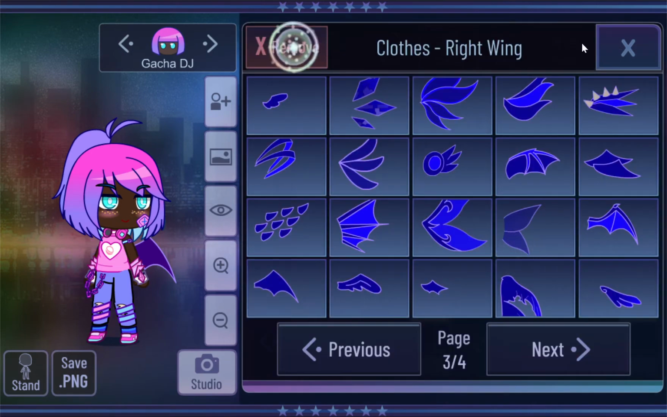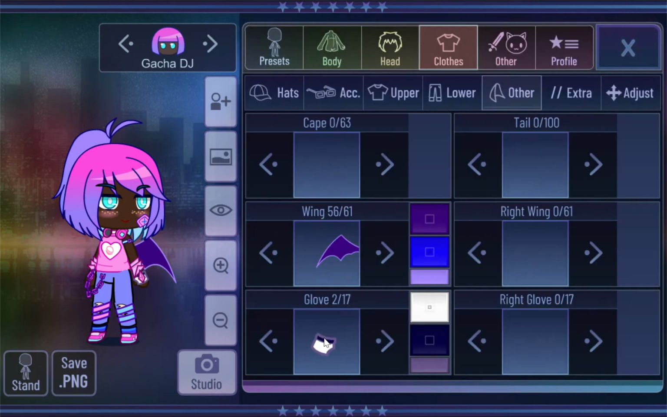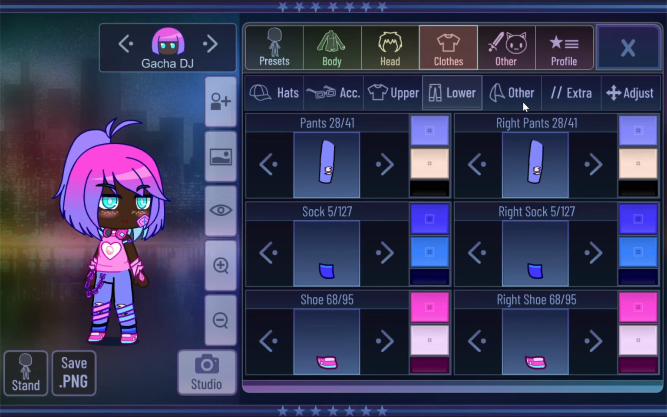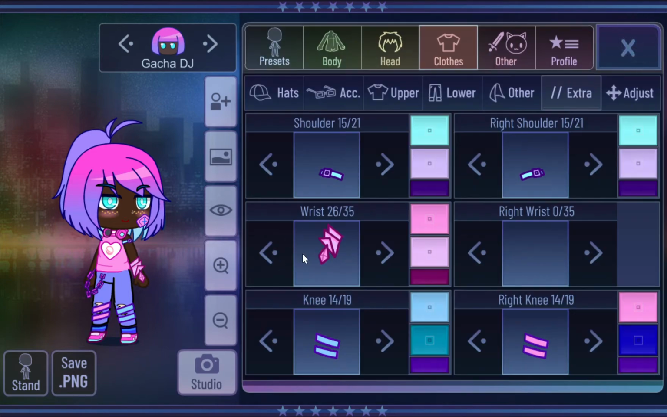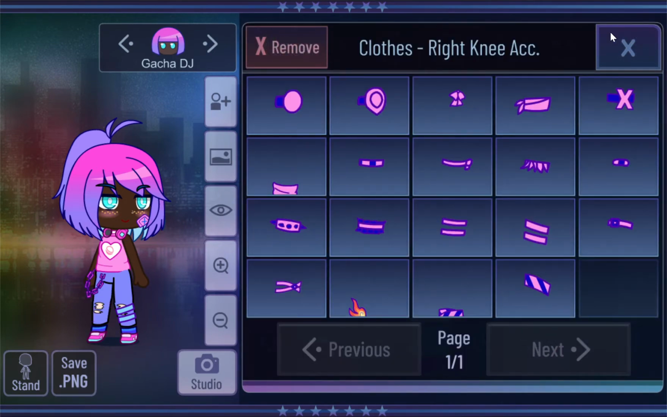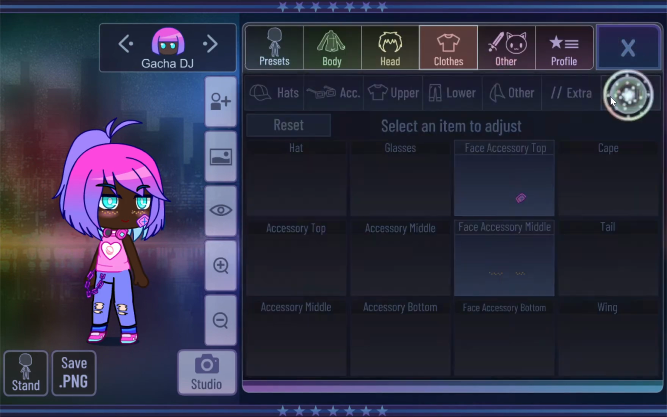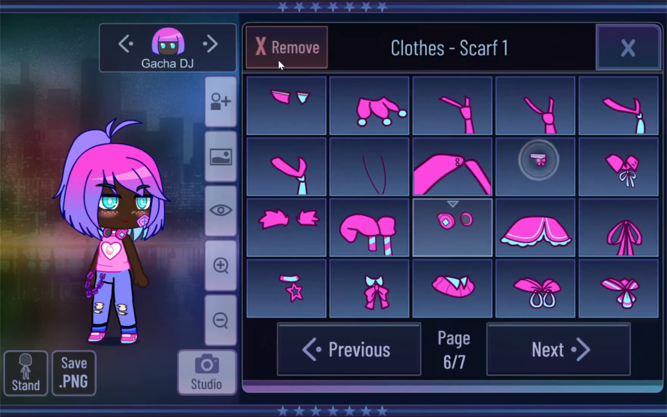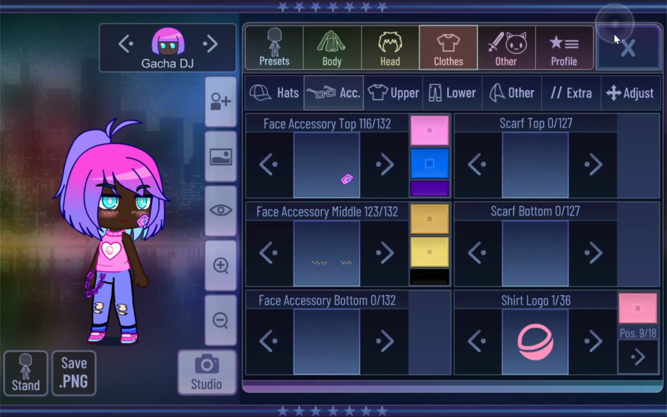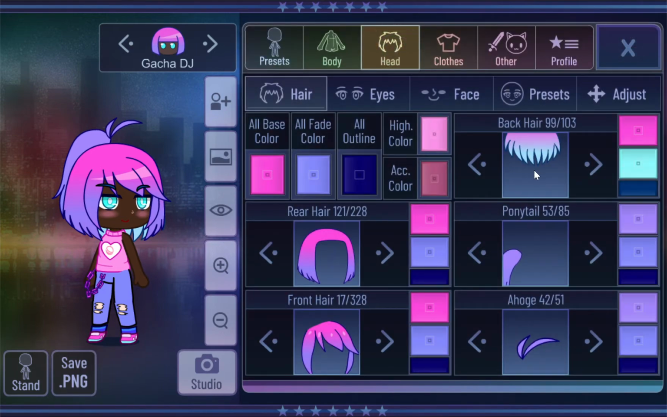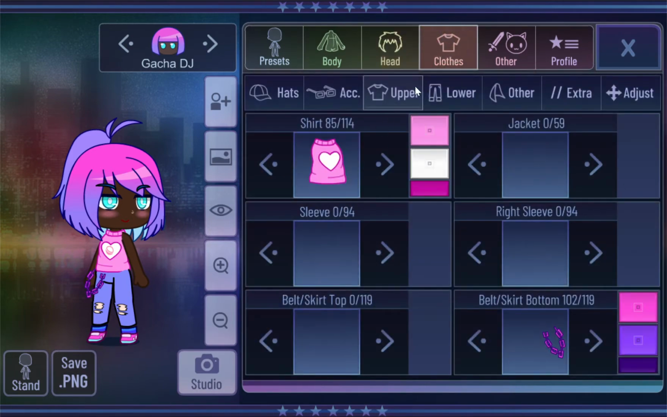wait, how do you get rid of that accessory? Okay, the wings, the gloves, it looks nice, but moving that wings. The wrist, and just everything on this character that I don't like. Just everything. Why does it have so much stuff on you? Oh, wait, never mind, I have to adjust it. Scarf top, scarf bottom. Yeah, just like everything. Wait, did I move everything? Hold on, let me check on that.